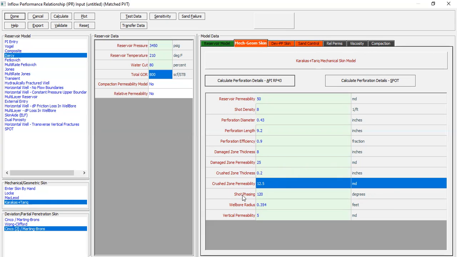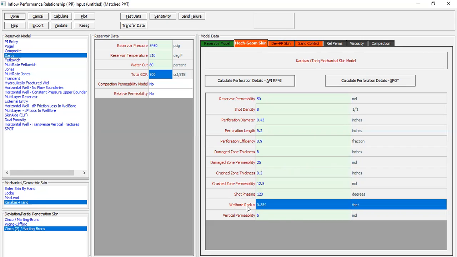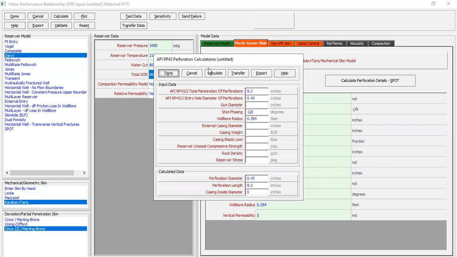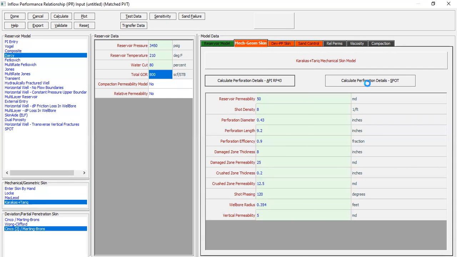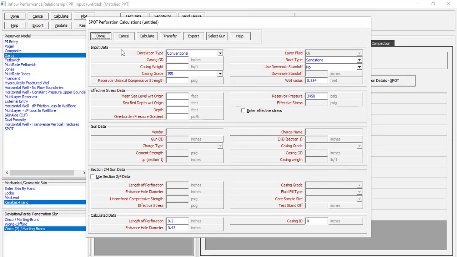All right, shot phasing 120 degrees, wellbore radius again 0.354, with vertical permeability of 5 millidarcies. All right, so far so good. You can also perform calculation using this one, or this one. But of course, it seems a bit more challenging if we use this calculation method.